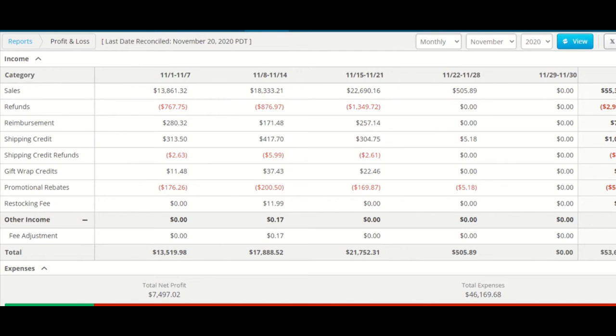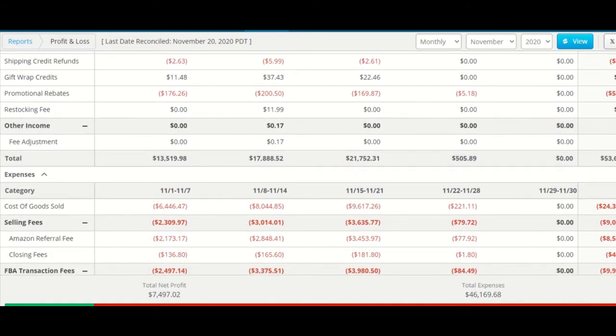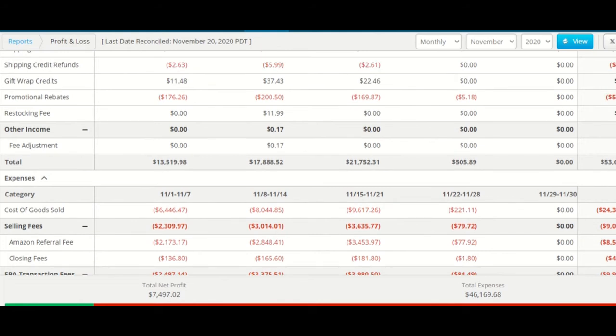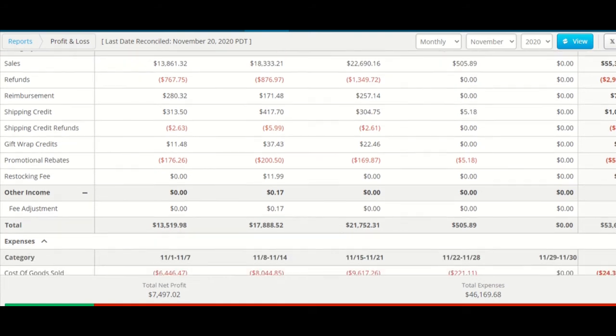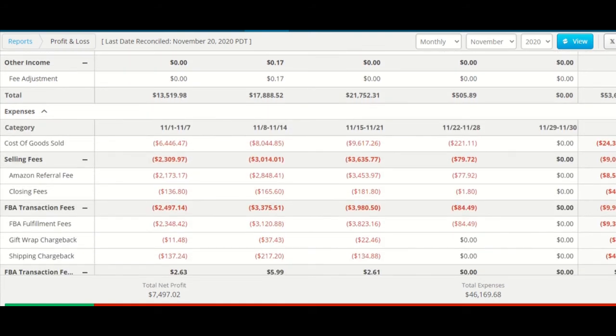I will say this is missing a lot of my outside expenses that I don't load into Inventory Lab. But when it comes to everything directly related to the buying and selling of my goods, this tracks everything. This is November, and you can see the sales, the refunds, the reimbursements, and because I input all of my costs, you can see cost of goods sold. Here you can see I sold $55,000 in the month of November so far.